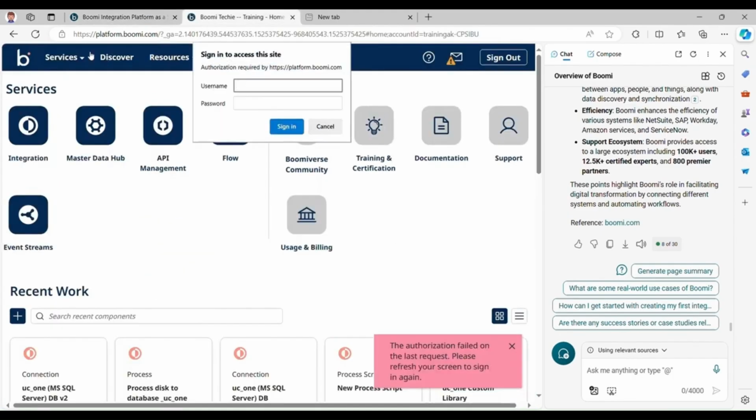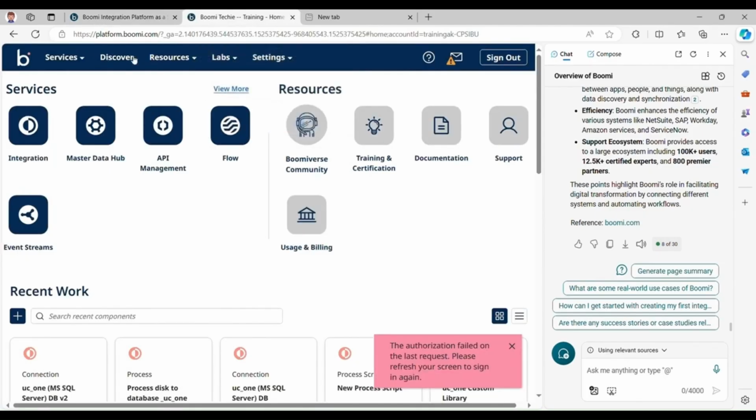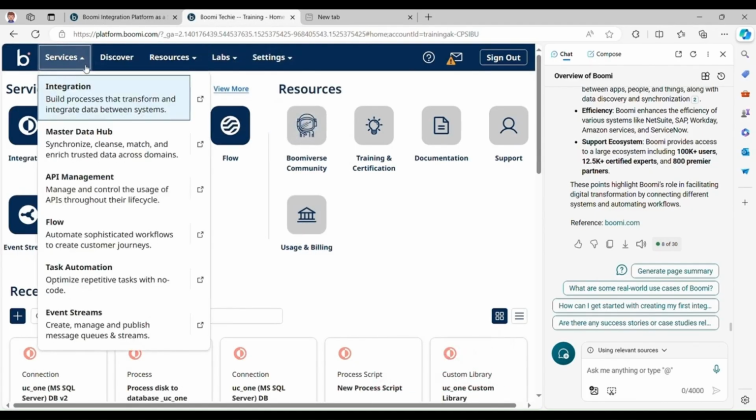So here we can see all the platform integration, master data hub, API flow. So if we want to access the platform, we have to click here, right? And this is a resource like documentation. If we want to learn documentation of the Boomi, so we have to click here. Support system, community, training, and certificate, right? So in the next video, we will see the first example of this course.